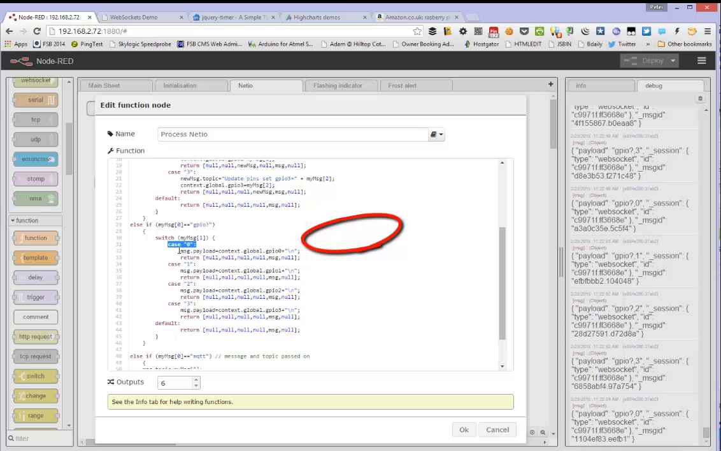Well, there it is. I set the message payload to be the context global variable, context global.gpio 0 plus the carriage return, because that's what NetIO wants. And I put that into the payload, and I simply send that to nowhere else but the TCP output. So the message going back to the phone is 1 or 0.